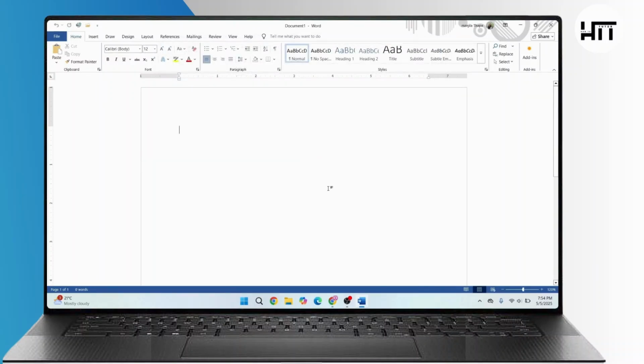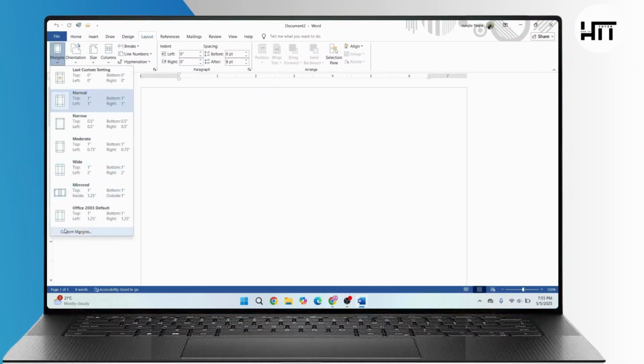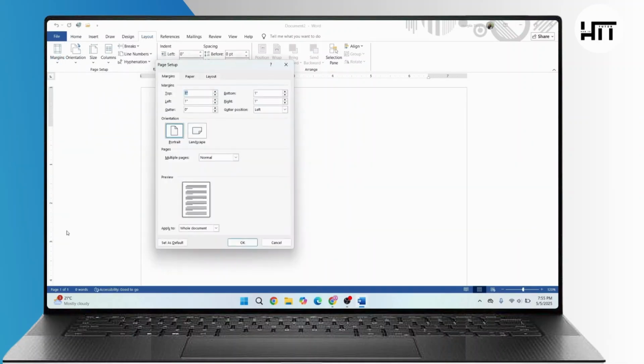So again, once you land on this interface, you have to click on Layout from this menu bar at the top. Under Layout, again head towards the margins and then click on it. Here now select Custom Margins, and here under all of this, top, bottom, left and right, make sure that you have set it to 1 inch.